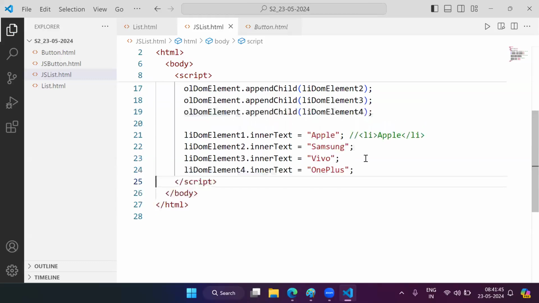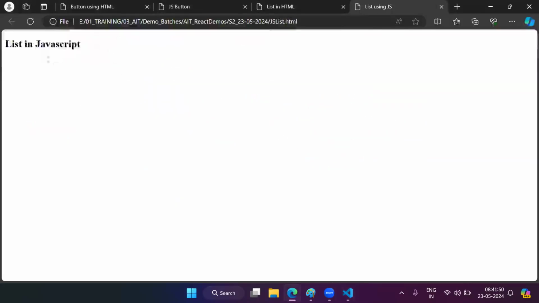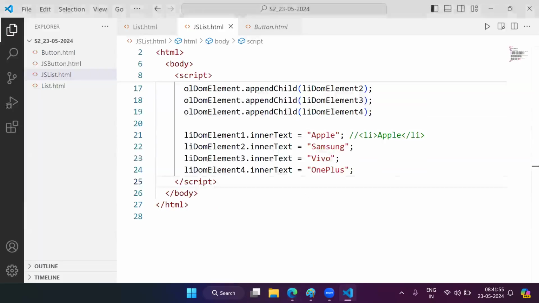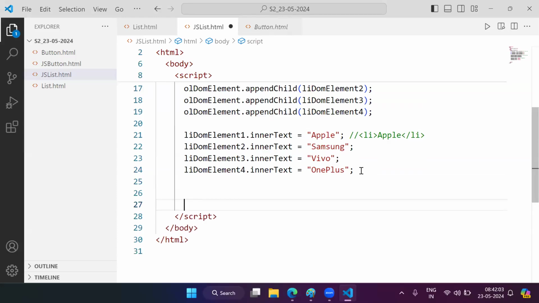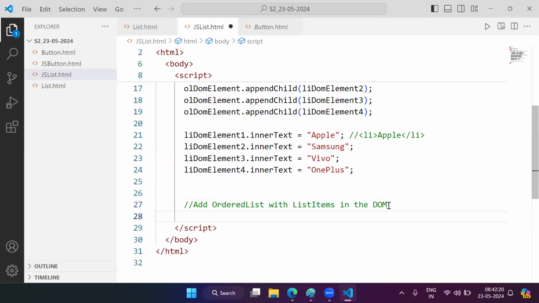Now if I load this document in my browser, that list will not be visible. Why is it not visible? Because we just created the ordered list element, but we did not add it inside the DOM. Next, we have to add the ordered list with list items in the DOM. If you add it to the DOM, then only it will be visible on the screen.